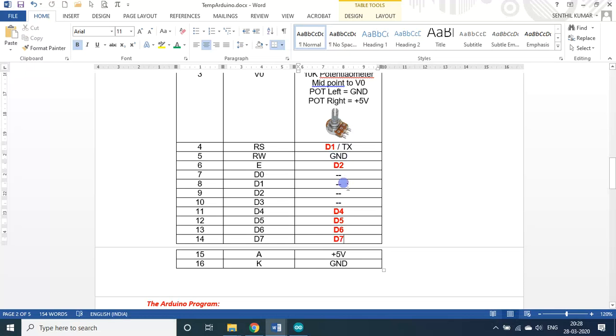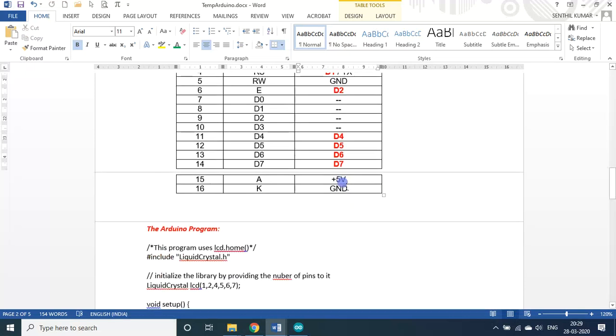There are 14 IOs, so 14 minus 6 is 8. Only 8 digital IOs are remaining for you to add more inputs and outputs, or sensors, transducers and actuators. That is the point.